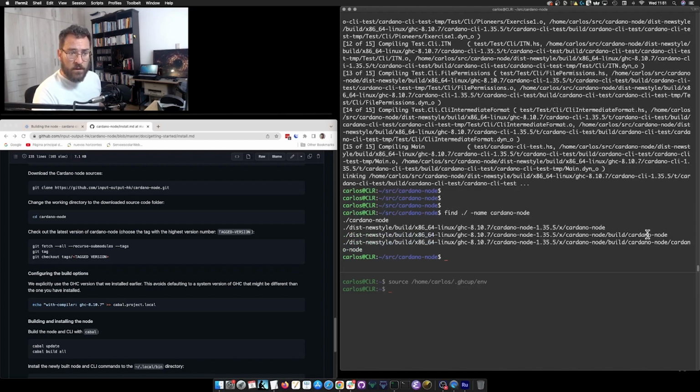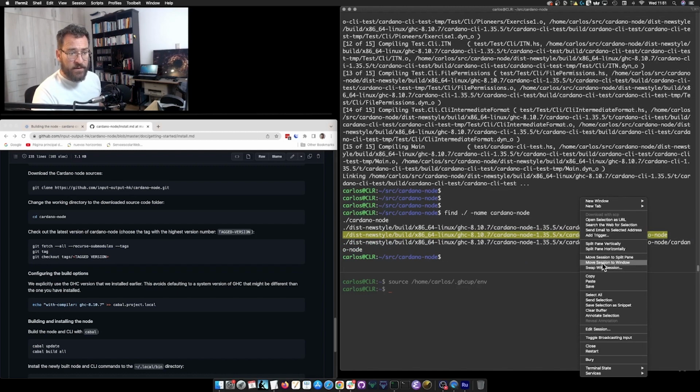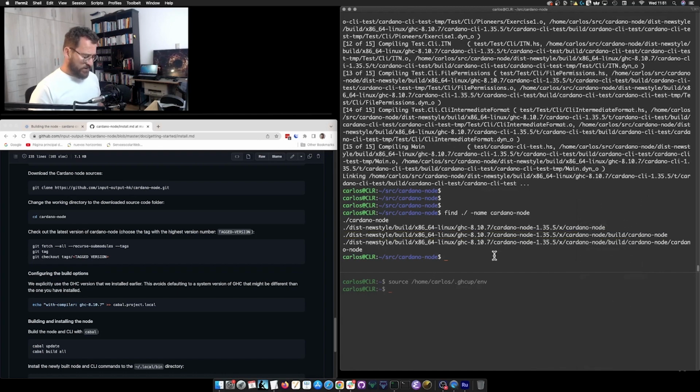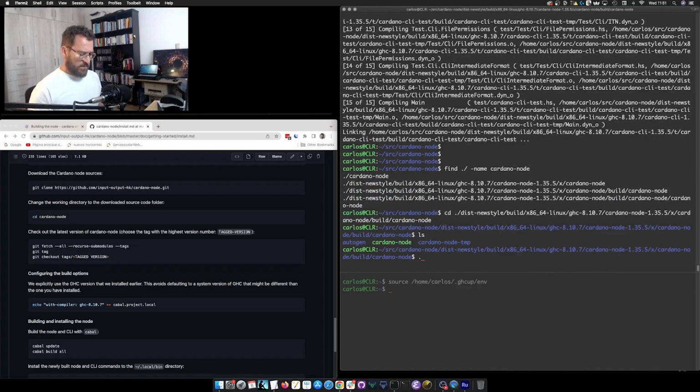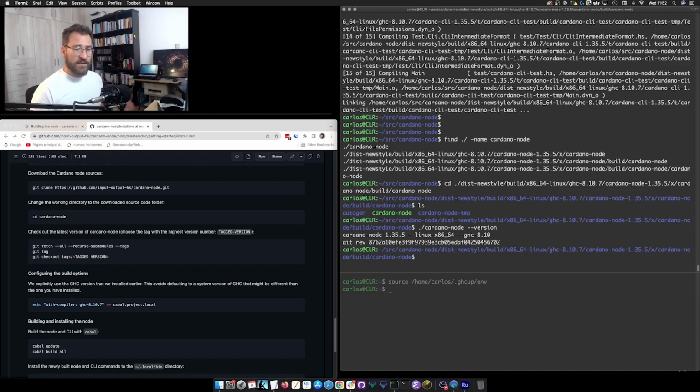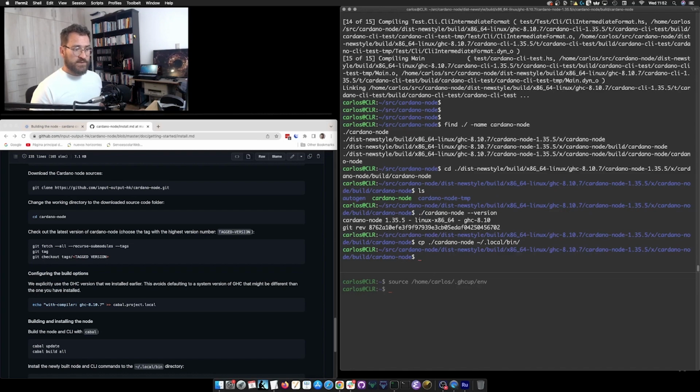and this is the path to the directory. So just ls, then cardano-node --version, and that's correct. That's the version that we just built, and from here we can just copy cardano-node into .local/bin, and we do the same for cardano-cli.